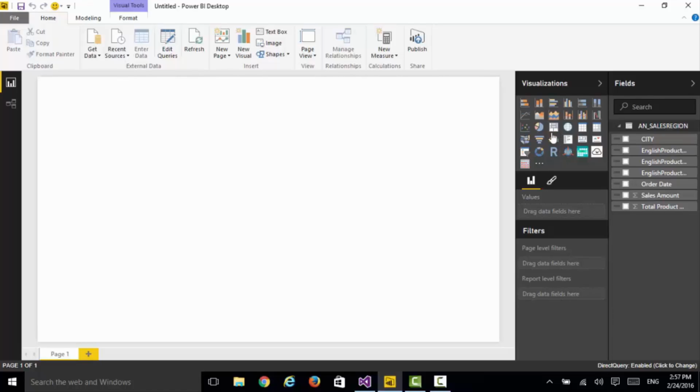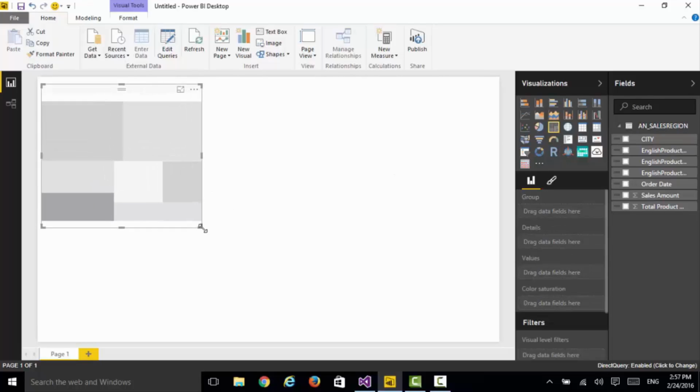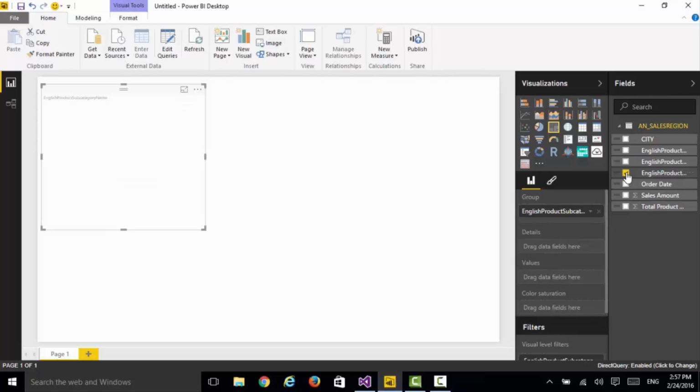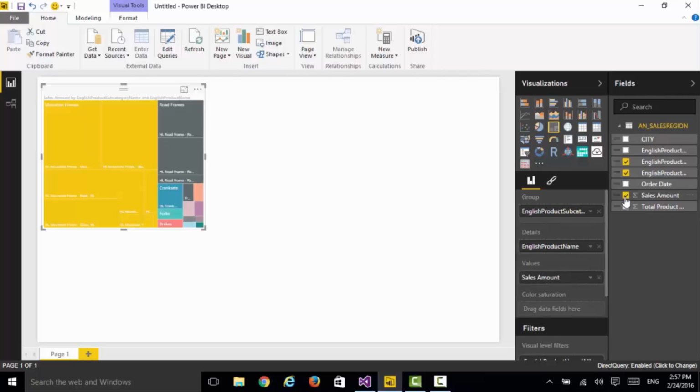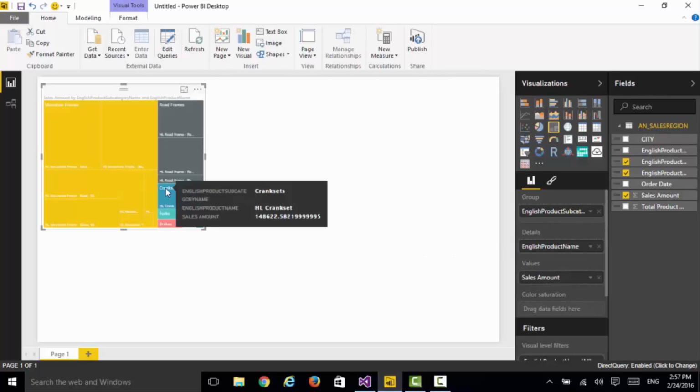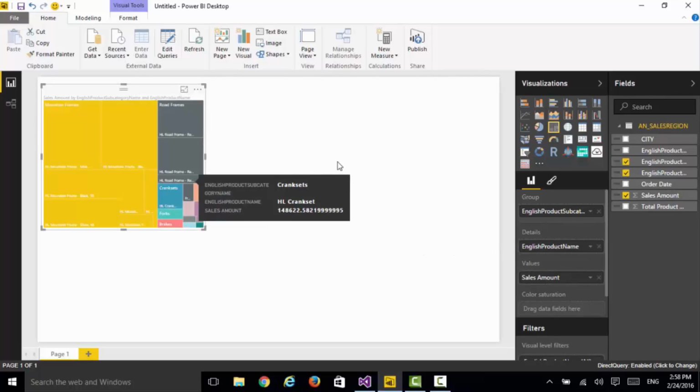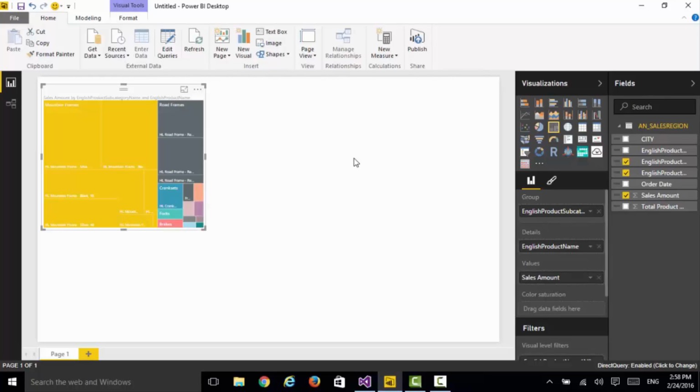For example, let me start with the tree map. And I want to display the product category. Within that, the product name, the sales amount. Now I have a beautiful tree map created. Just by looking at it, I could see bikes are the dominant category.